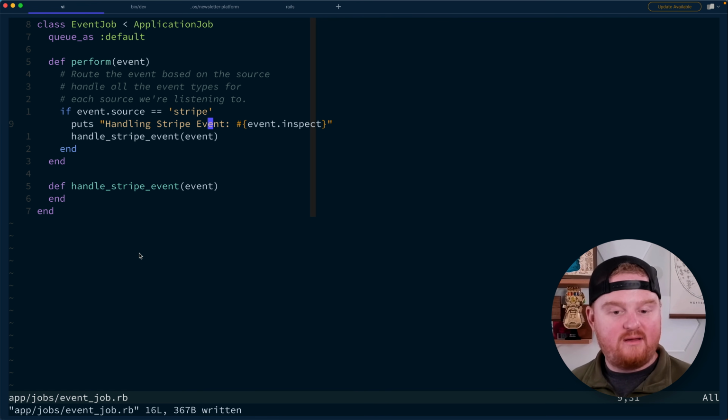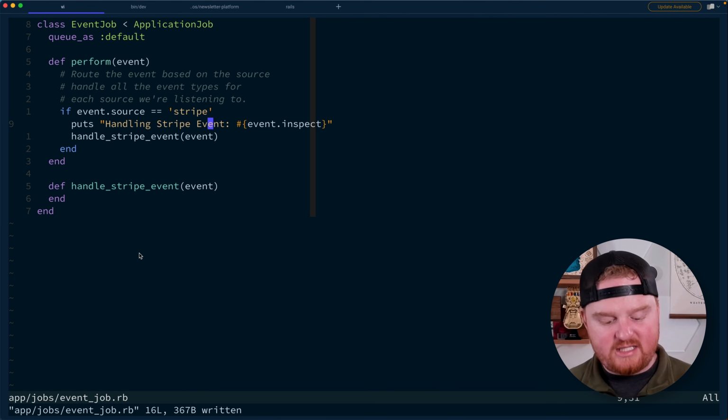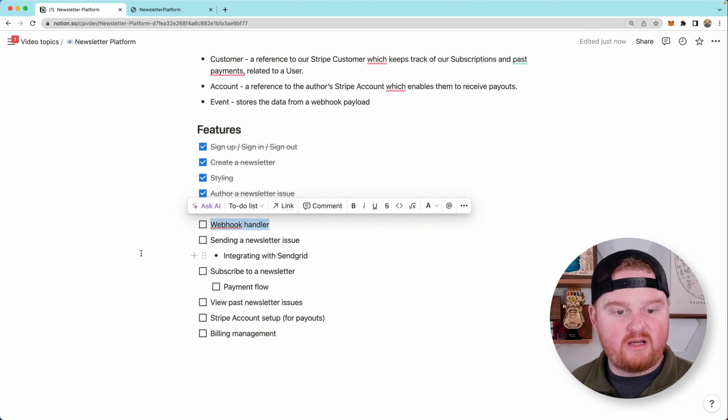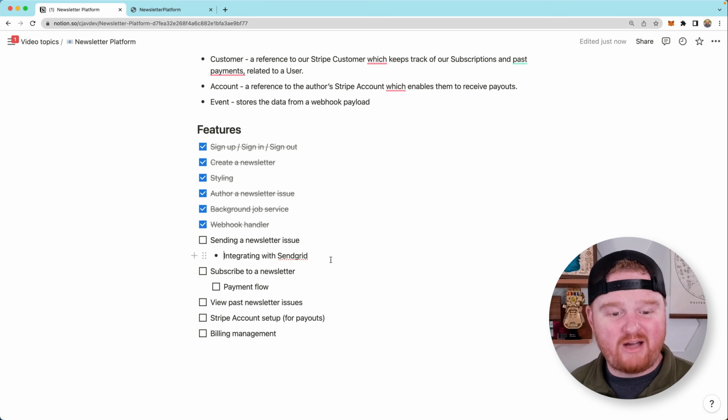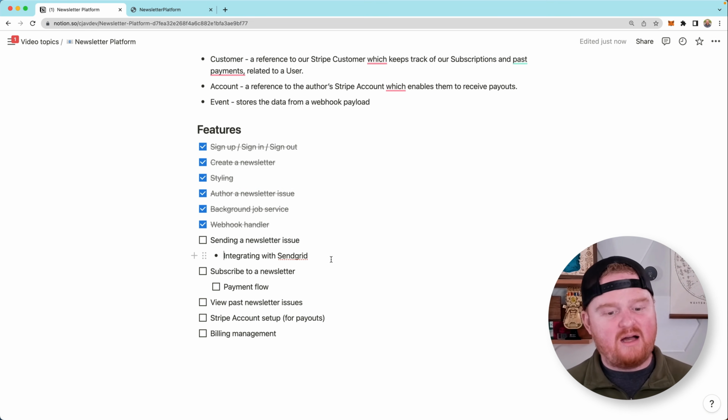All right, so that is it for setting up our webhook handler. We're in a pretty good spot with webhook handlers, and we've got just a few more things to go. I think maybe what might make sense next is to send our newsletter issue.